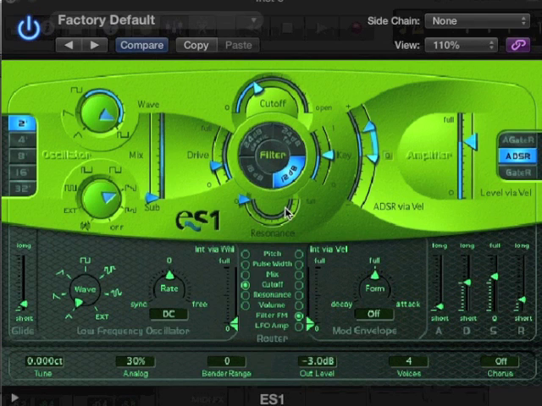I'm going to be showing you how to use the ES1 synthesizer that's available in Logic Pro X. Okay, the first thing is the oscillator. This synthesizer has two oscillators: the main one here and a sub-oscillator that's located here.